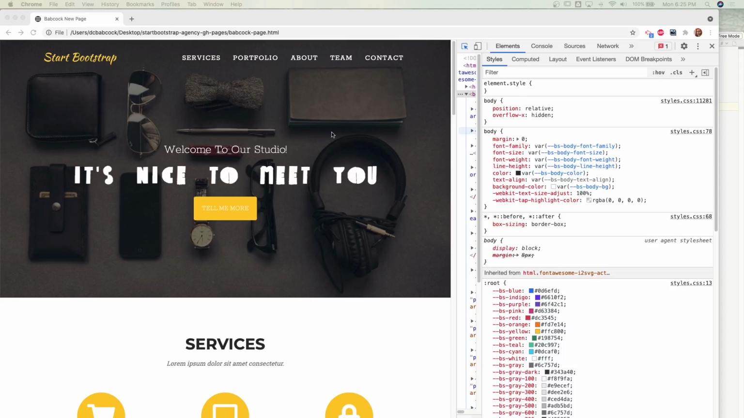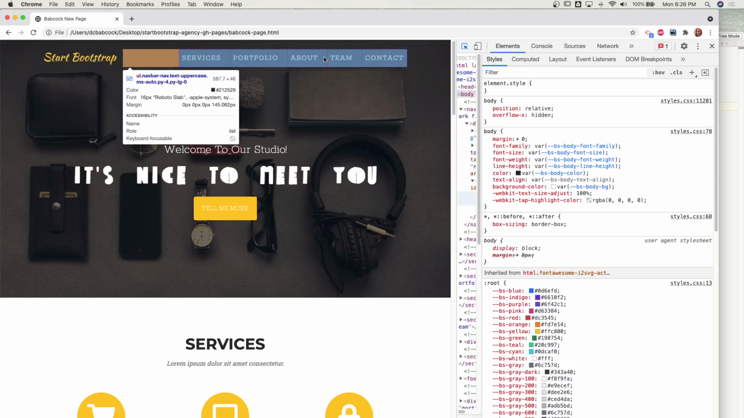So at this point in the website, we have just the top section done, and that doesn't include this because that's going to be an image of the logo. It's not going to be type. So using our developer tools, we hover over things.